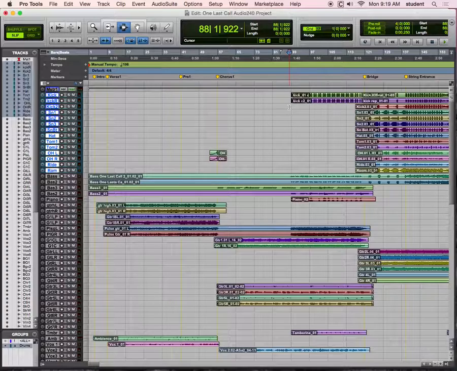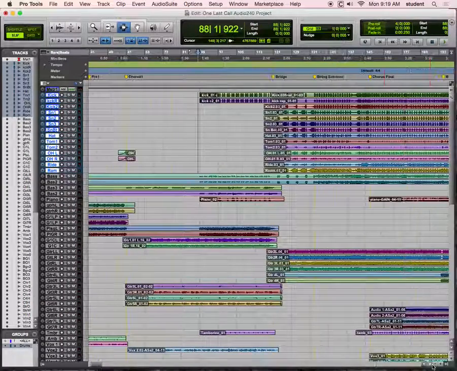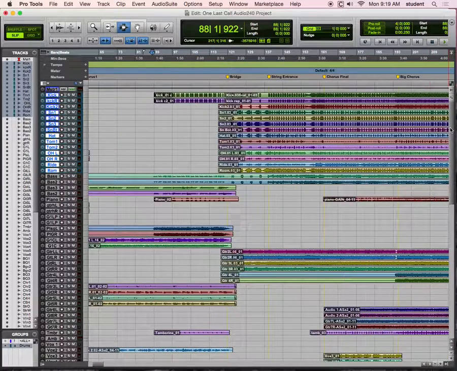So we're going to go right here at the bridge. Here's where everybody starts coming in, starting with a snare drum. A little bit of guitars. Here comes the Mark Spring entrance.